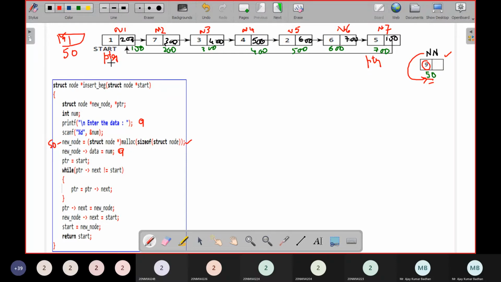So while pointer next is not equal to start. Right now the pointer is pointing to the first node. What is the address we have here? 200. 200 is not equal to start. What is the address in start? 100. This will not change. So 200 is not equal to 100, the condition is satisfied. Pointer equal to pointer next. So this time the pointer will consist of the value of pointer next. What does the next block hold? 200. So pointer is right now 200.